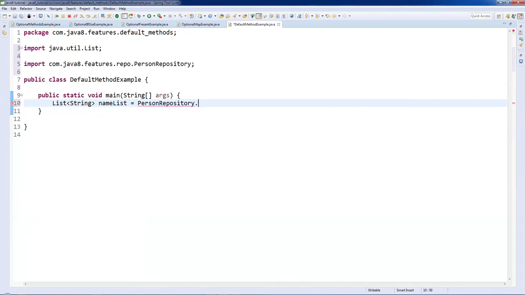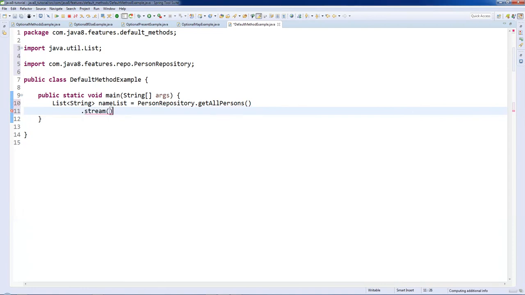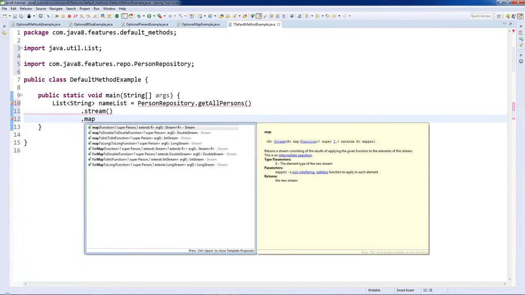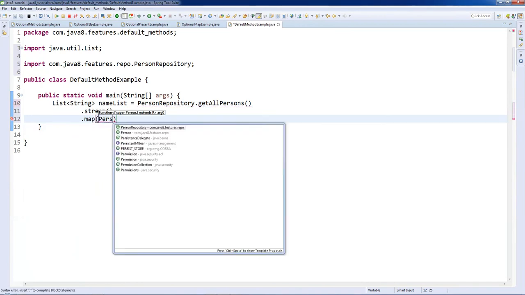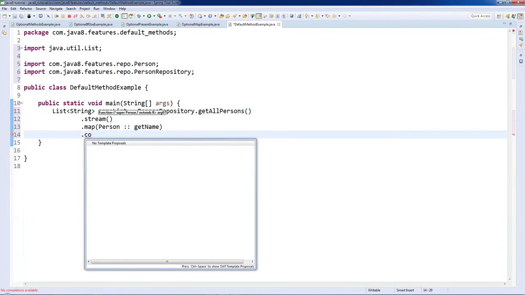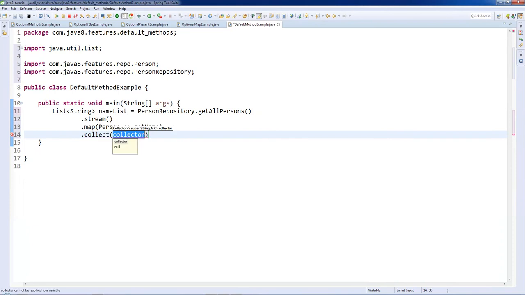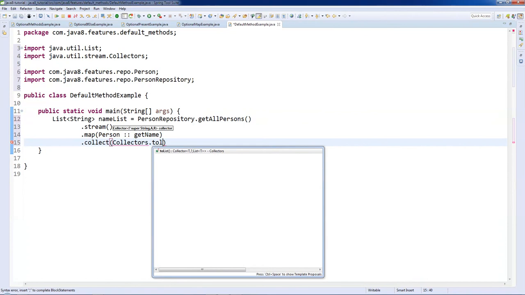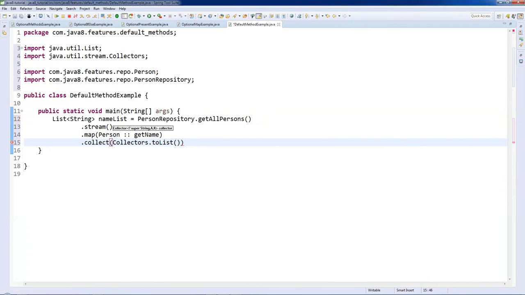Person repository dot get all persons dot stream dot. I'm going to map the names, so you use a map. We are going to get the person, and from the person we are going to get the names. Then we are going to collect them as a list, Collectors dot to list. Now we have the name list ready.